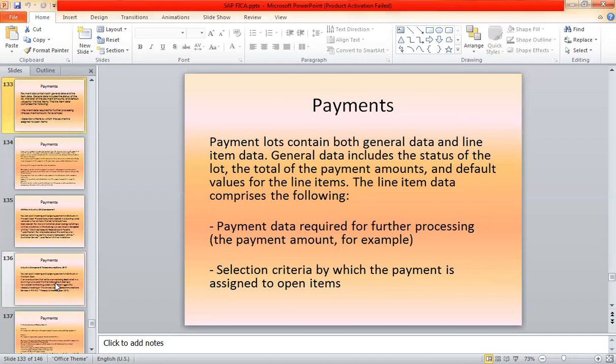Then in payments, we understand that payment lots contain both general data and line item data. General data includes the status of the lot, the total of the payment amounts, and default values for the line items. So the payment lot has the total of all the payments over the various lines of payment that have been coming in. The line item data comprises the following: payment data required for further processing, the payment amount, for example.